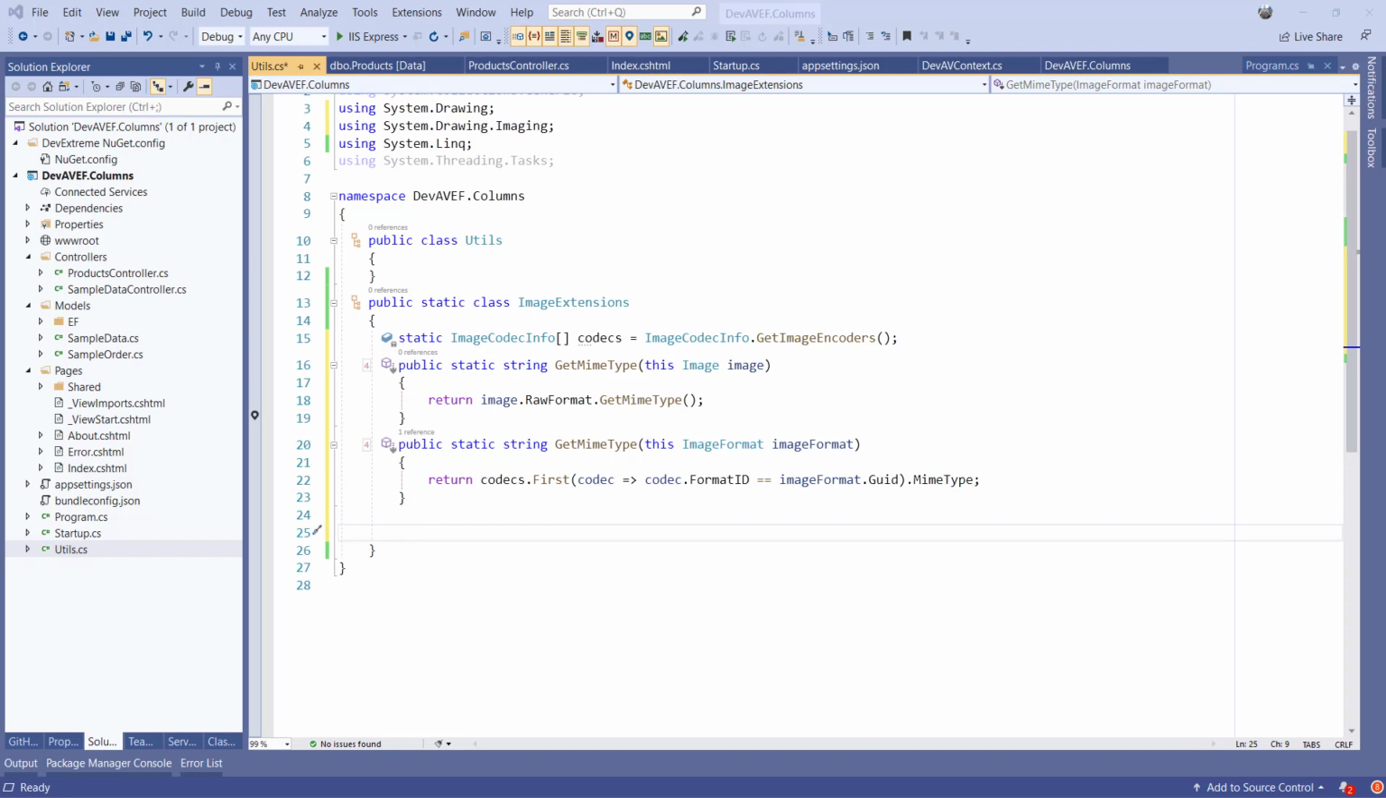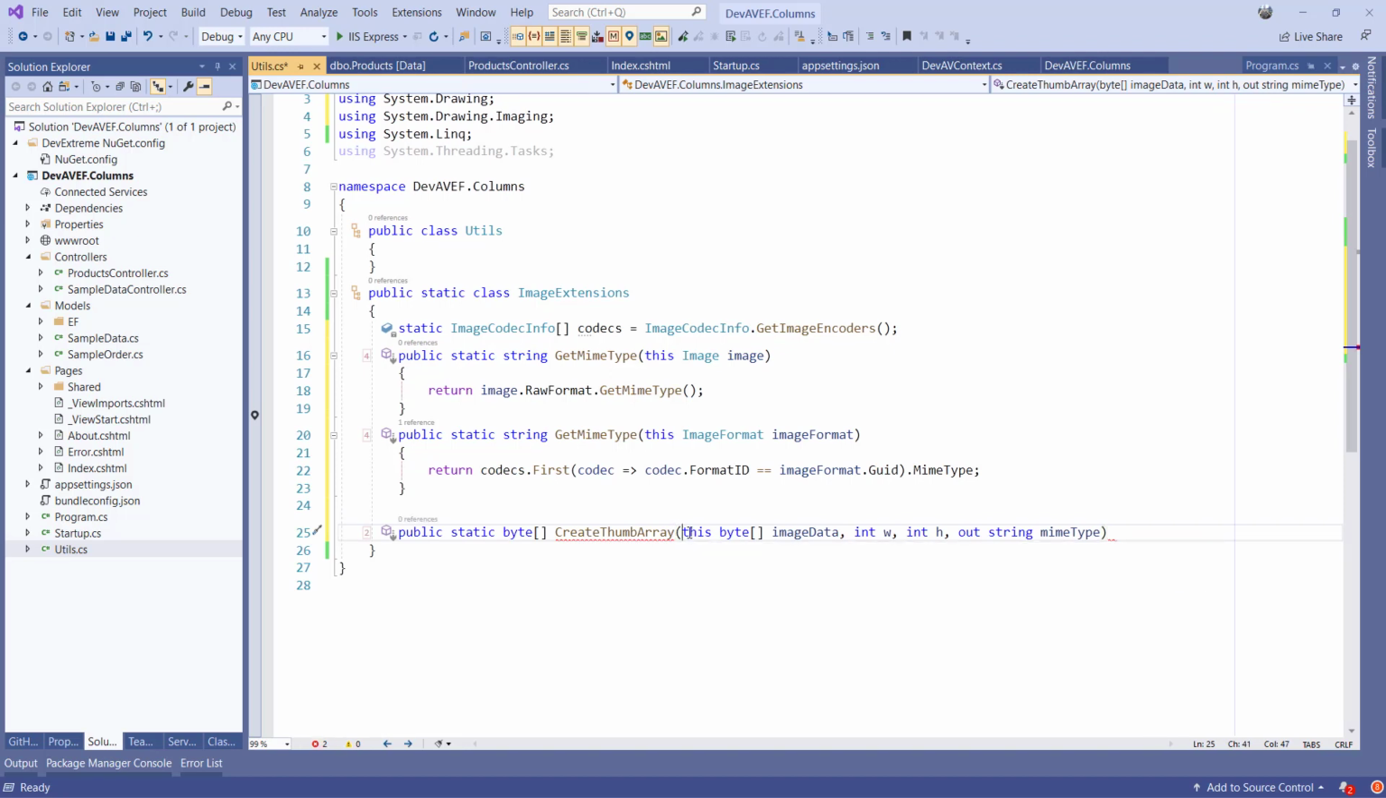The last method in this class will be used in the action method, which will return the image and MIME type. This method is an extension method on a byte array and will have a width and height parameter as well as outputting a string parameter called mimeType. It will return a resized version of the byte array used in this method.